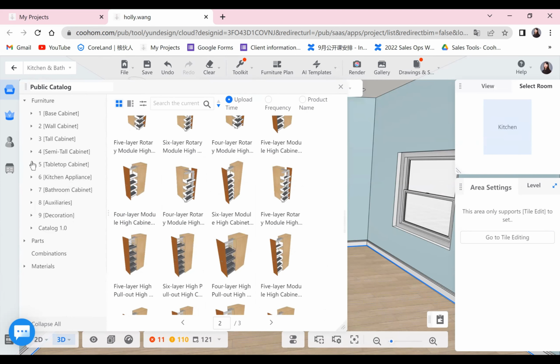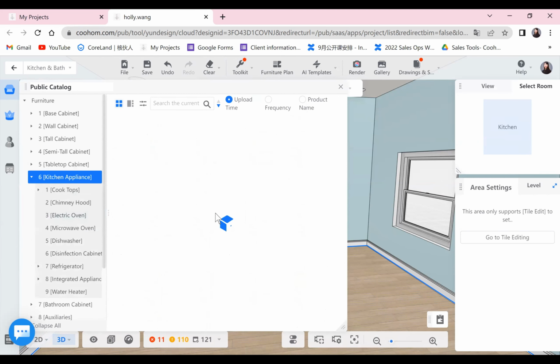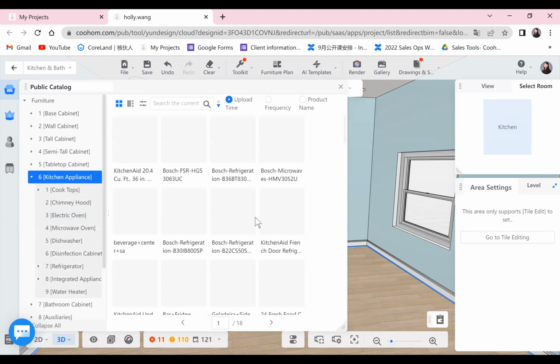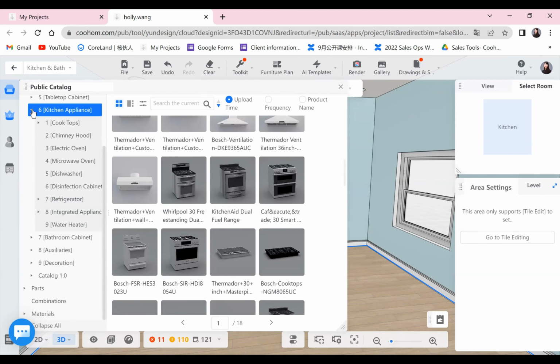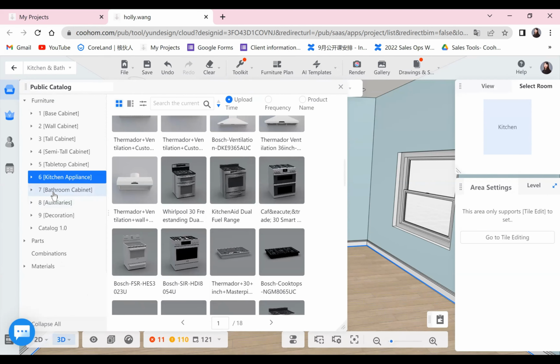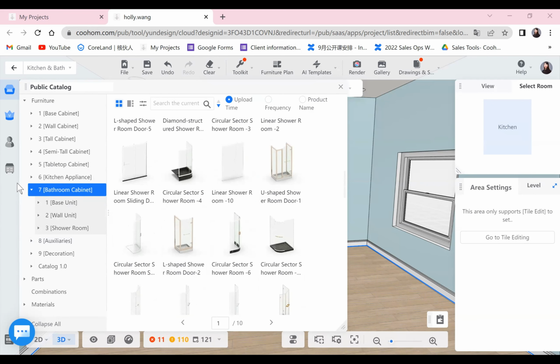Okay. And then you will find some tabletop cabinets, these ones, some kitchen appliances, like the oven, the refrigerator, or whatever. And if you want to make some bathroom design, you can also find the bathroom units from here. Okay, so these ones. And some auxiliaries as well. For the auxiliaries, the most popular ones are the fillers and the end panels. So I will give you a demonstration about how to use these two.